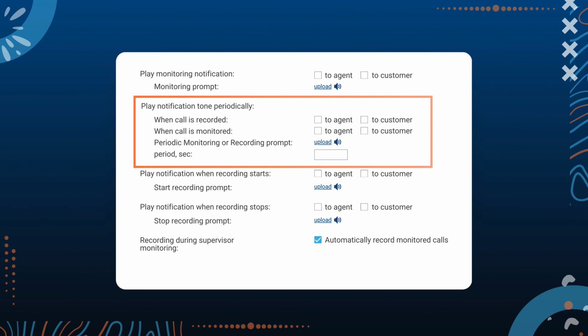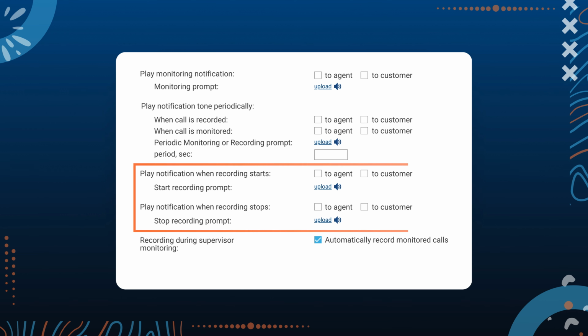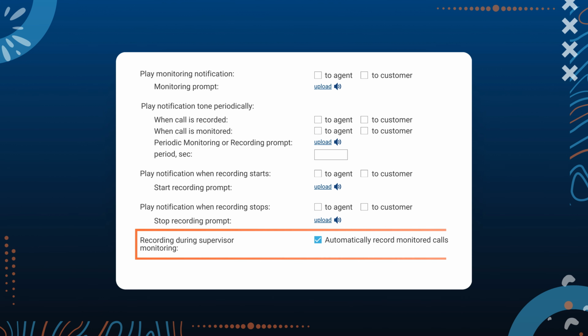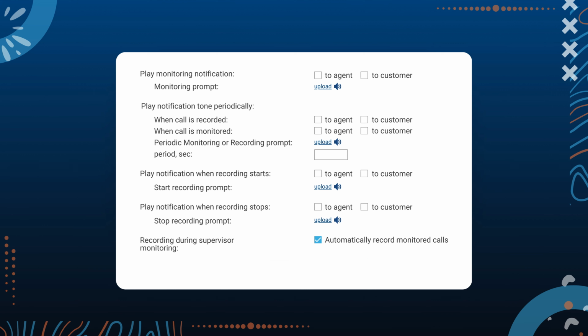You can also configure a notification to play when recording is manually initiated or terminated by an agent with these 2 options. You can choose to automatically record a call if it starts getting monitored by a supervisor with this option here. Lastly, you can choose to either continue or stop recording of calls after they are externally transferred. You can also set up exceptions for this with specific phone numbers.